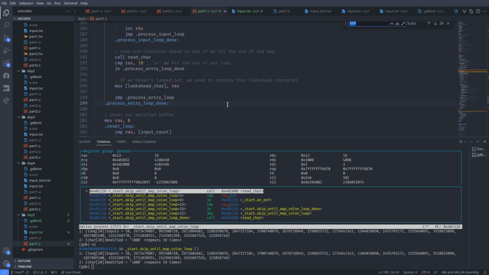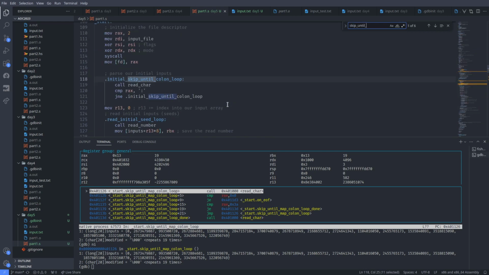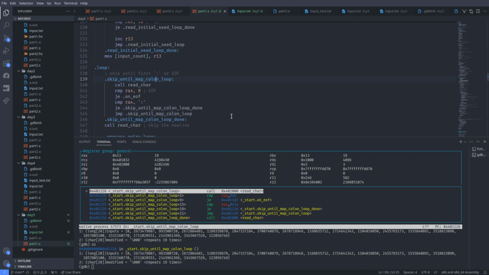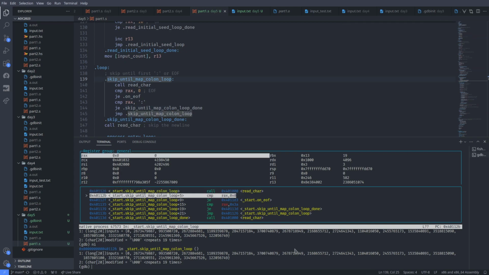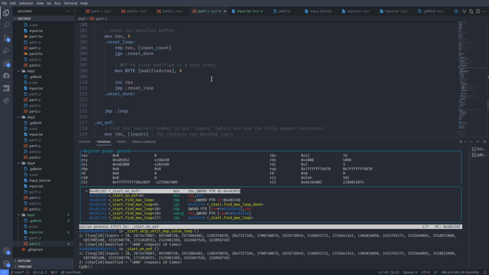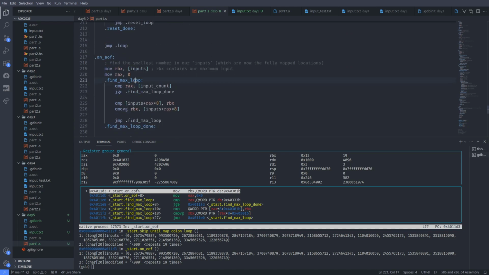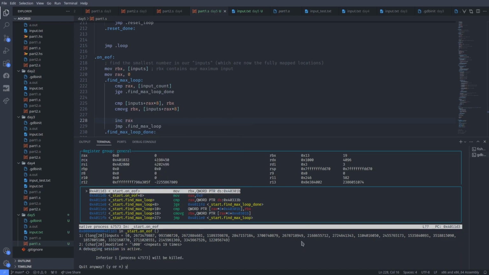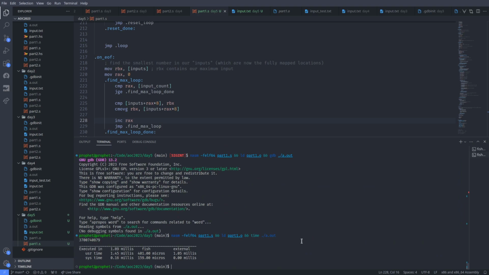Skip until input. Probably that one. Yeah, that's correct. So let's read the character. What does it read? 0. Right. So that calls an EOF. That jumps into an EOF. What? Wait, what? It jumps into an EOF? Oh, that's our maximum loop? Oh my god, I forgot the inc IX. Okay. Yeah, that works. Okay, cool.